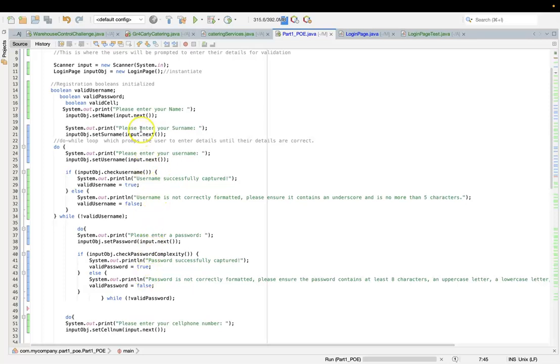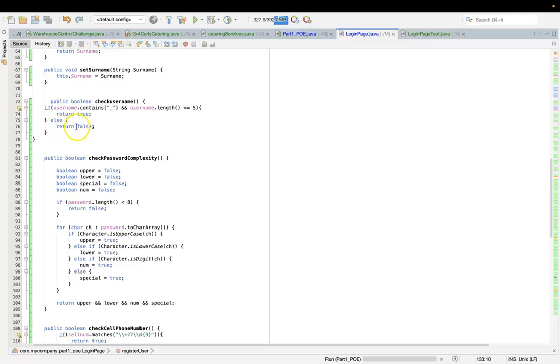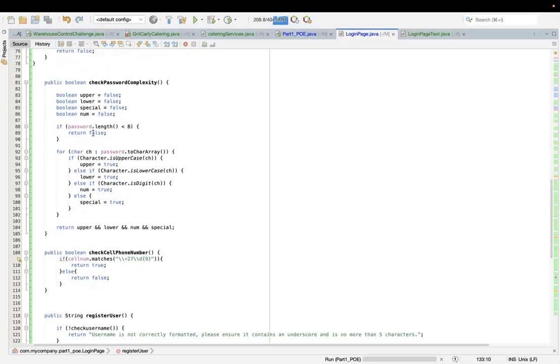For the username validation, I created a check username method in the login page class. This method will check two things: the username must contain an underscore, and it must be no more than 5 characters long. If both conditions are true, it will return true. If not, it will return false. As you can see here, it does. And this will be true for every single method in the class.